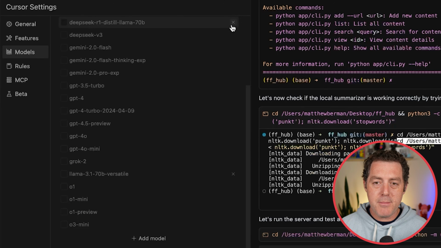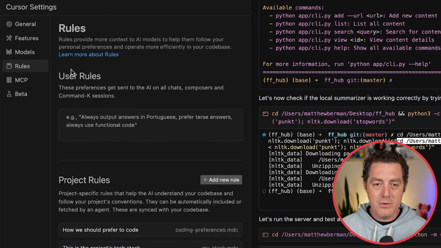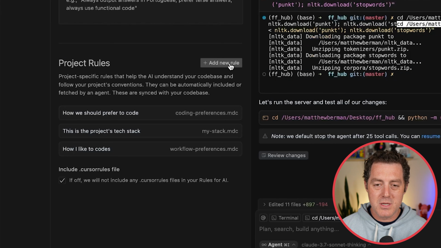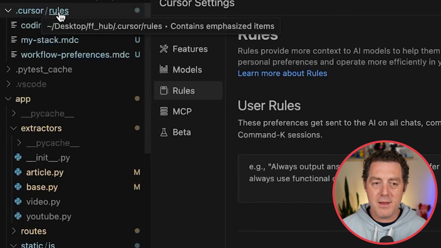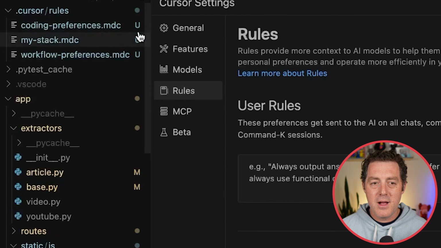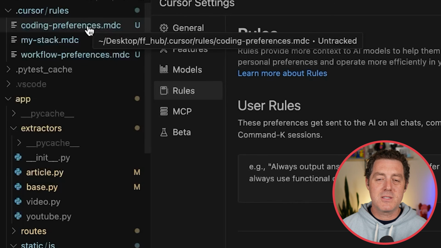All right, so switching back to my actual project, I am going to show you where the rules are. So in Cursor settings, you go down to rules and you can have user-specific rules, which are rules for any project, but I like adding project rules. You add a new rule and it essentially creates this .cursor folder and within that a rules folder. All of these .mdc files are the rules and you can reference them kind of like a system message for the AI to work with.